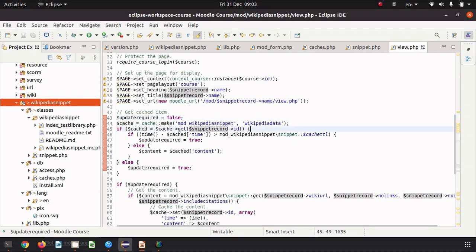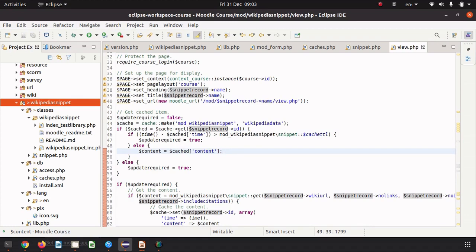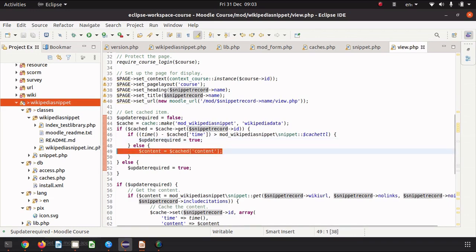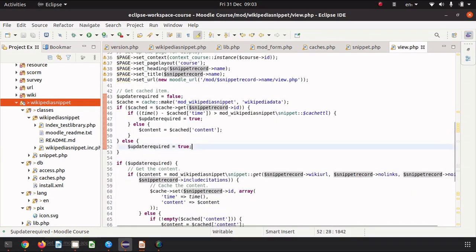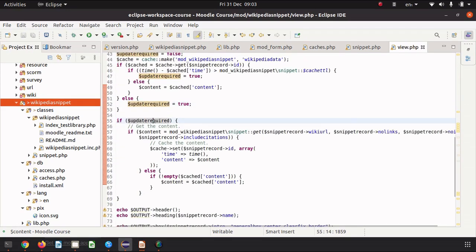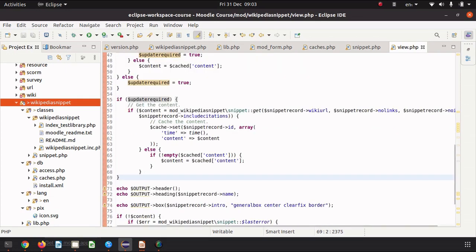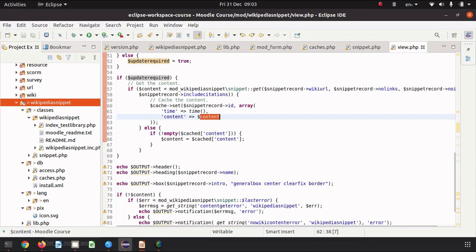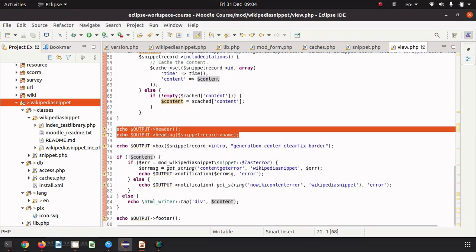Not only are we checking that the item is fresh, we are actually getting the content from the cache if it is fresh, and only updating if it isn't fresh. So we check whether it's fresh, and if it is, we just set that as our content. If on the other hand it isn't fresh and needs updating, we set a flag update required, and we do the same thing we did in libphp: get the content, add it into and reset the cache, and then set content to the new content that has come through. We then do our output stuff.